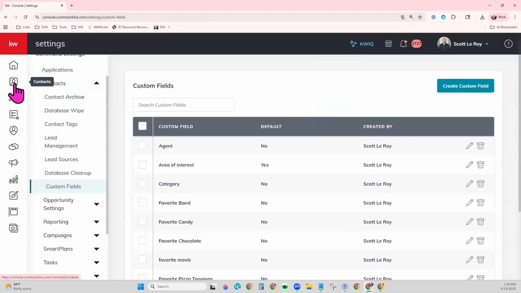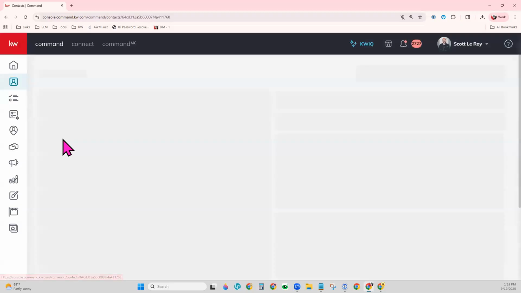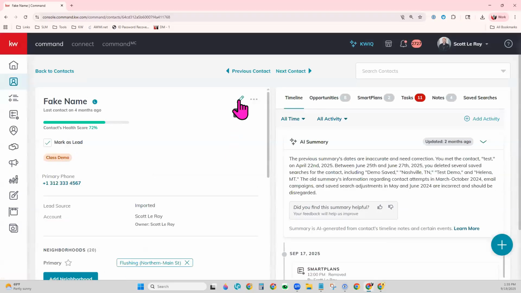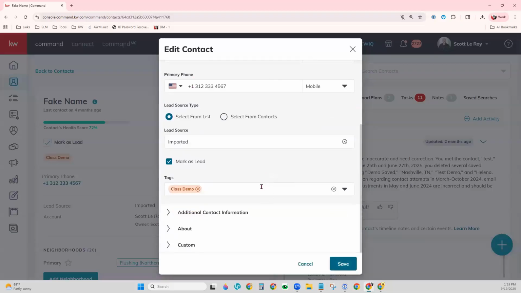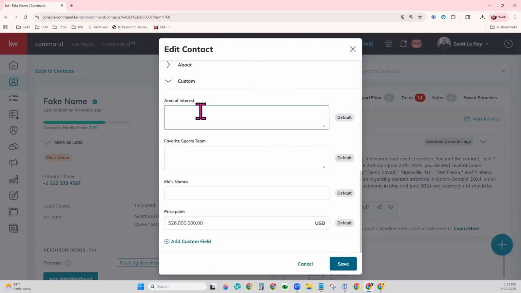So over here in the contacts tab, we'll just click into one of our contacts by clicking on the name and choose the pencil right here to edit. If you come down to the very bottom, choose custom. And this will show you we have several default custom fields, so they are always right here. You don't have to manually add them. The field is just right here. All you have to do is click in and start entering data.